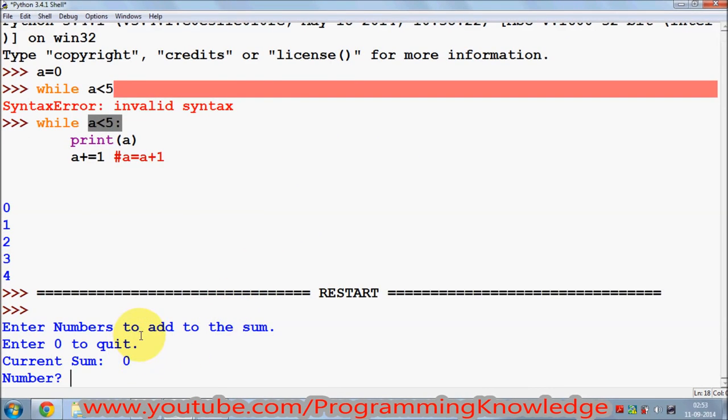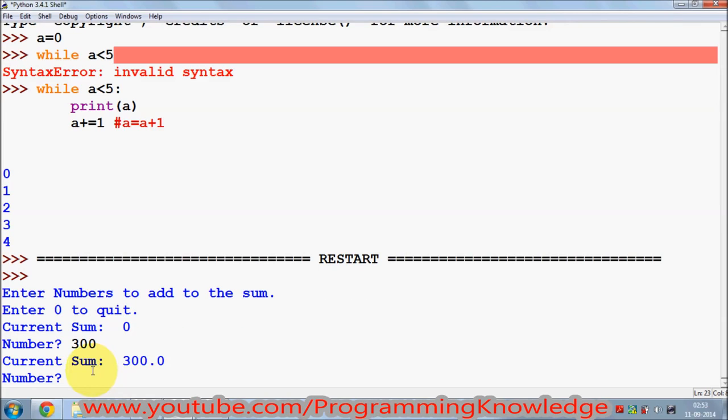and now it will run. So I'm asking, enter the number to add to the sum. If you enter 0, you will quit the program, and current sum is 0. So for example, I enter 300. Okay, and now current sum becomes 300.